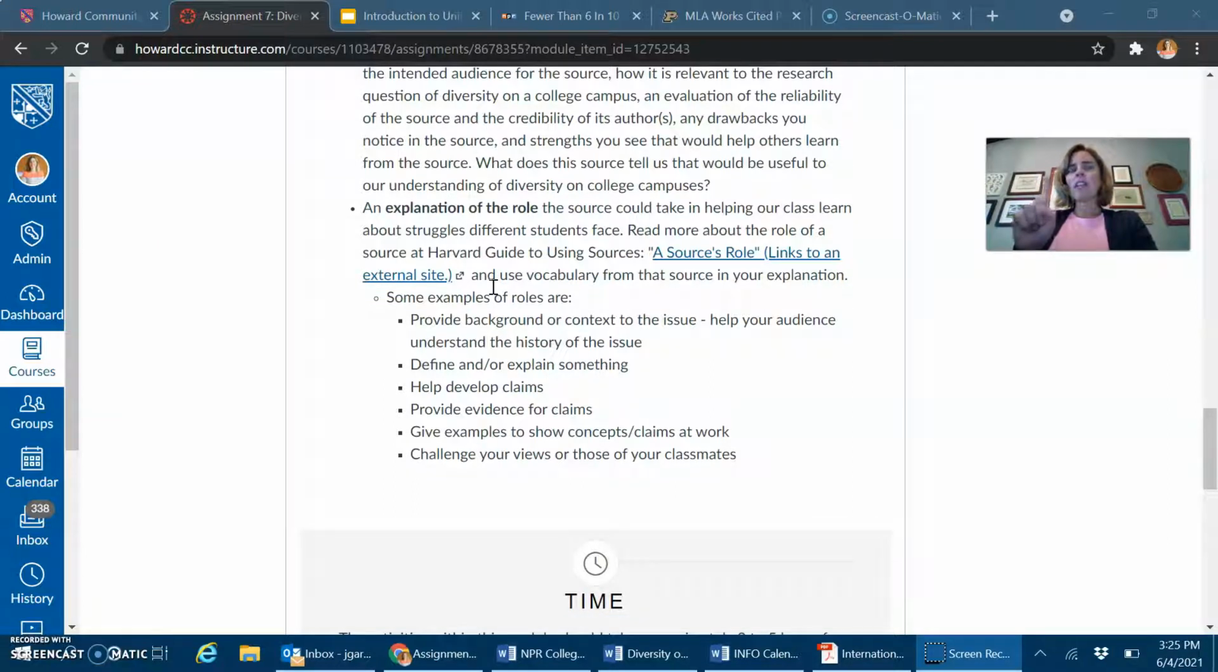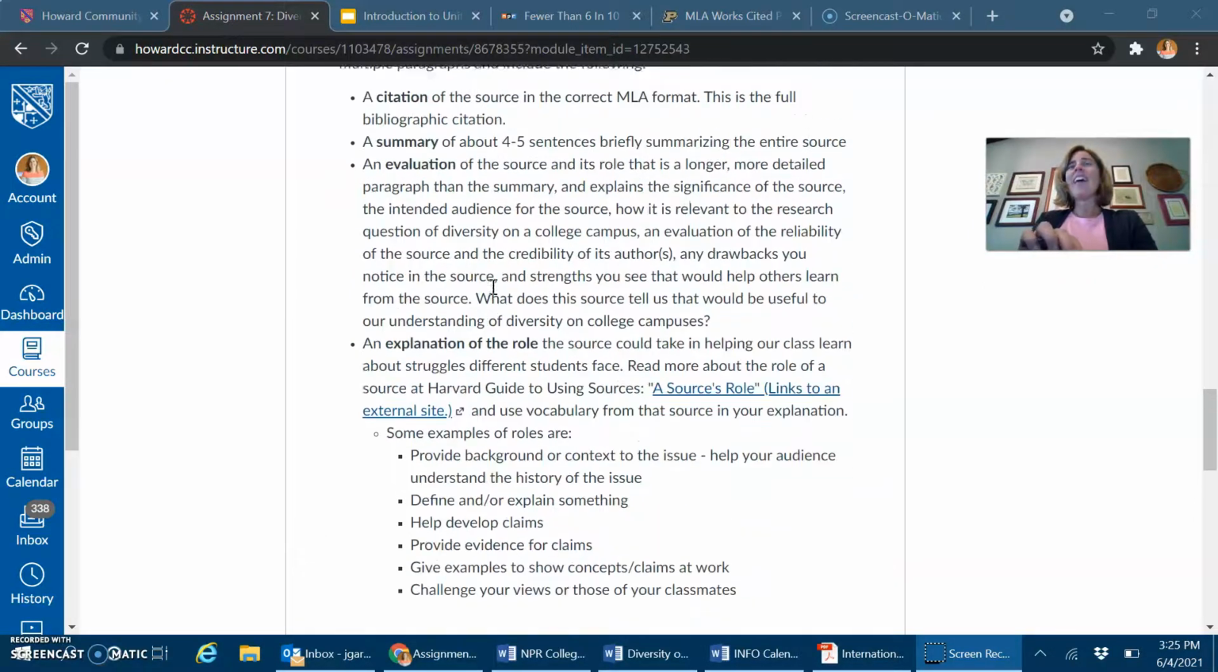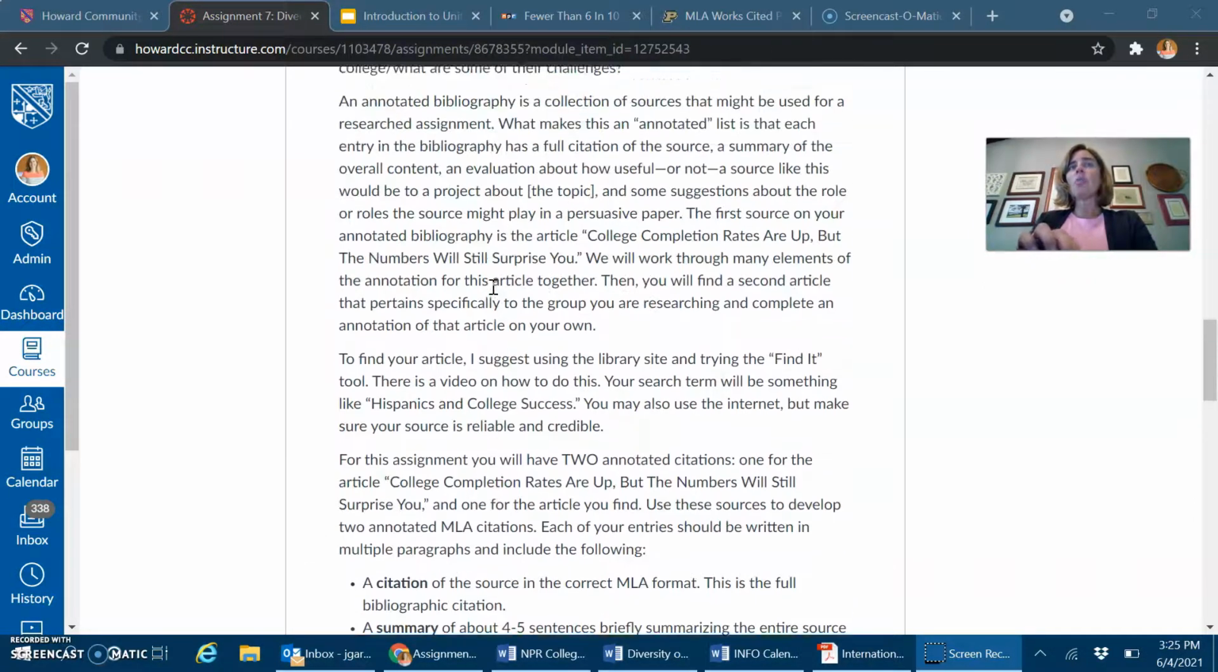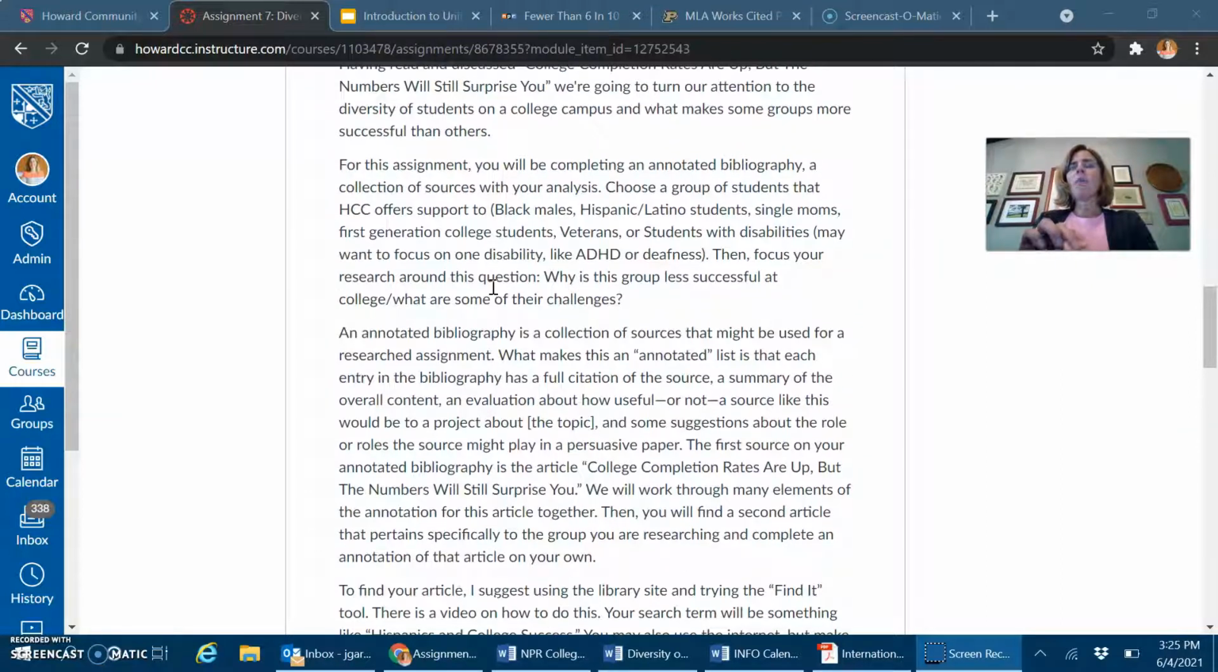Again, 1 article that I give to you, "College Completion Rates Are Up, But the Numbers Will Still Surprise You." And the second article is one you are going to find that's going to help you answer this question. So you're going to choose a group of students that HCC offers support to. Students who tend to be nationally less successful in college, and therefore many colleges offer special supports to these students.